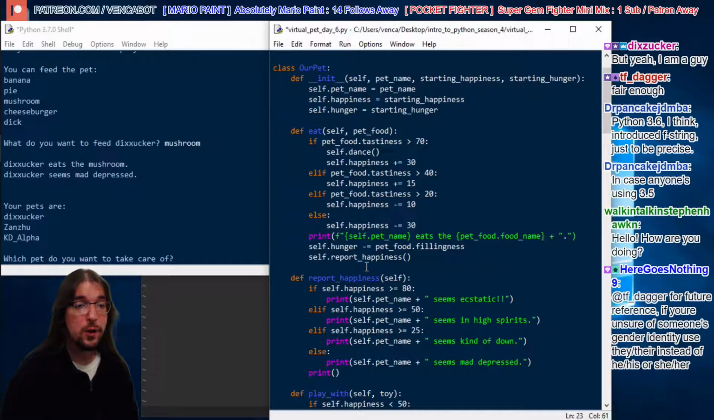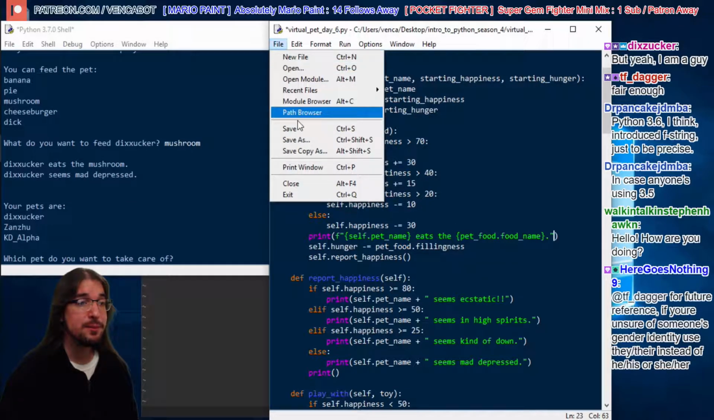I really wanted to drive home at first the way that strings are added together. It makes more sense for beginners, perhaps. But now that we're a little more intermediate, let's use F strings. So we have this F string here now, right? It says here, self.petName eats the petFood.food name. That's an F string. So we can use these variable names right in our string. Don't gotta actually add them all together anymore.